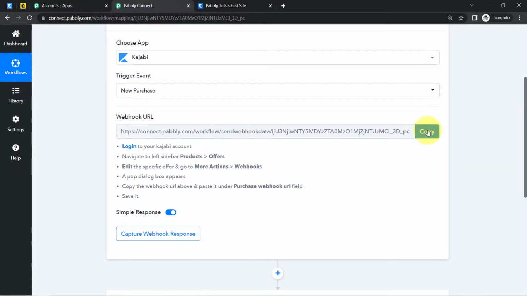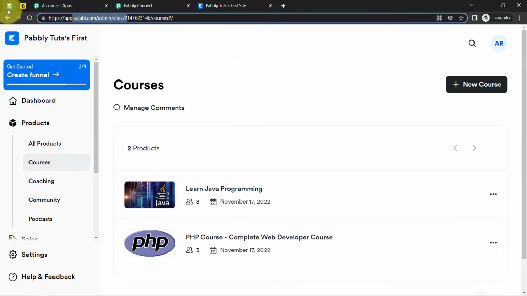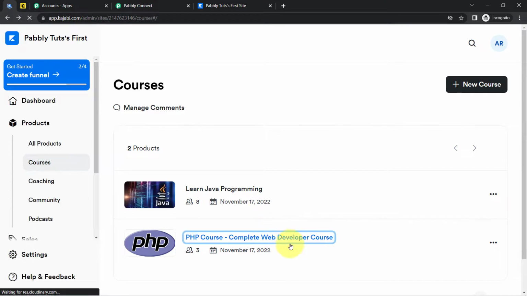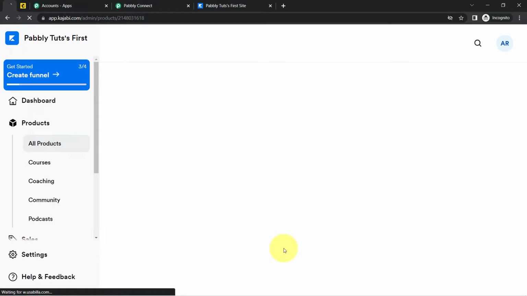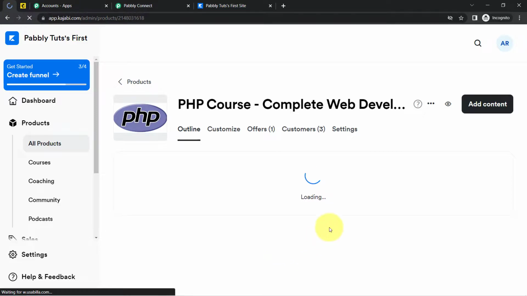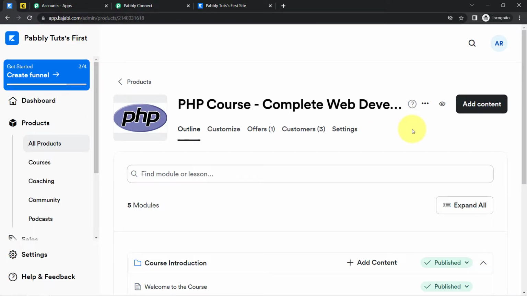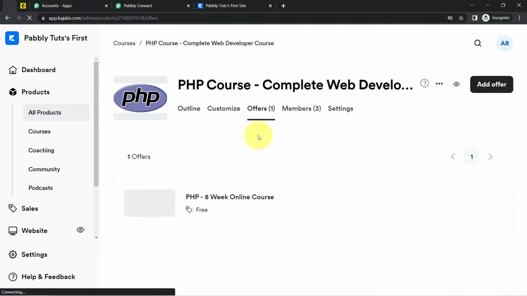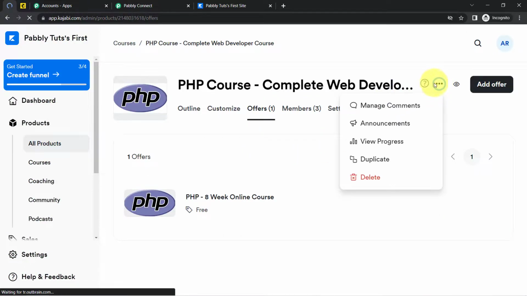So follow my instructions, copy this webhook URL, go back to your Kajabi dashboard, and here you will have to open that particular course which you would like to connect with Pabbly Connect, basically on the purchase of which you want to add the customer details here. Okay, so this is the PHP course which I am selling. You will have to go to the offer section, and after that you will find these three dots where you will find the webhook option.